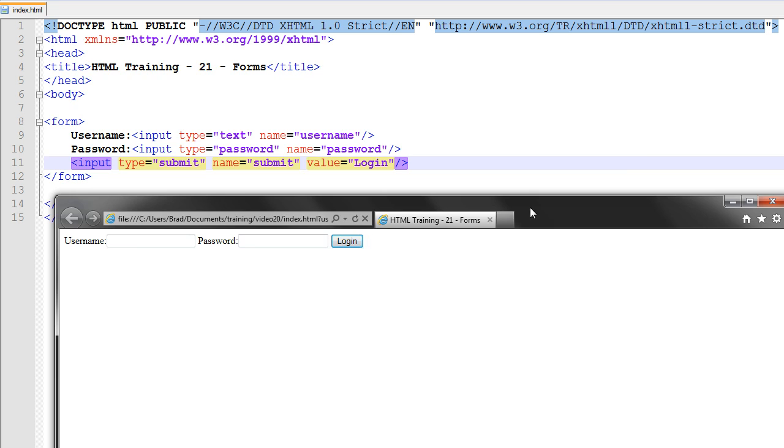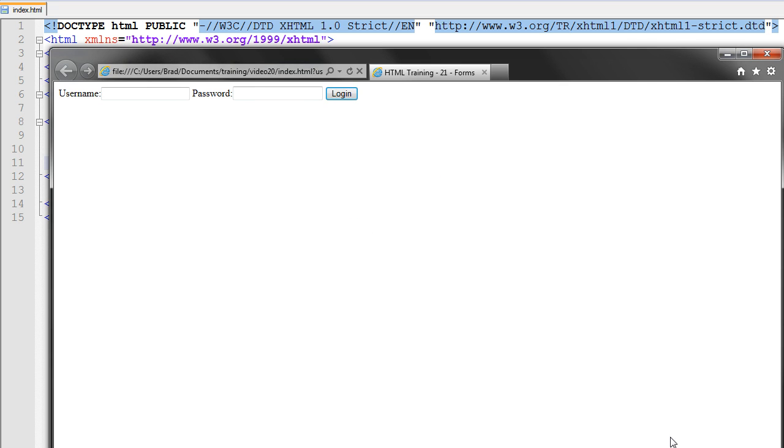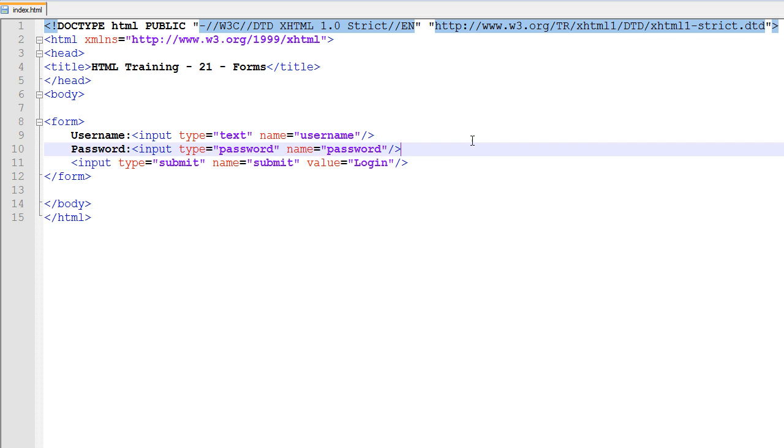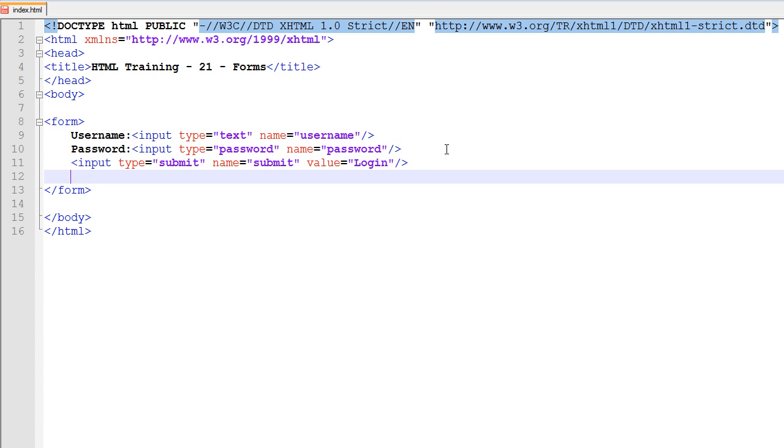We log in. It isn't going to do anything since we don't have a script for it, but that is the basics of how you make a form. Some other things you can put on a form would be like a reset button. What that's going to do is reset all the fields to blank. So what you have to do is make an input, type equals reset, name, type reset, value, we're going to type reset form.